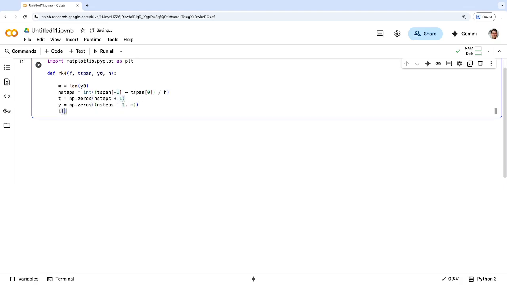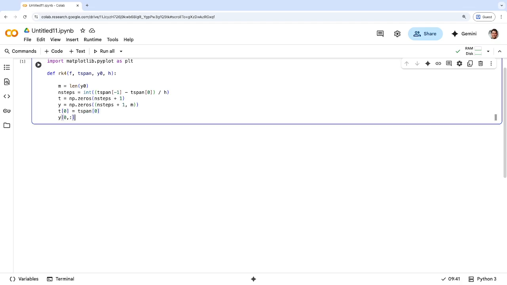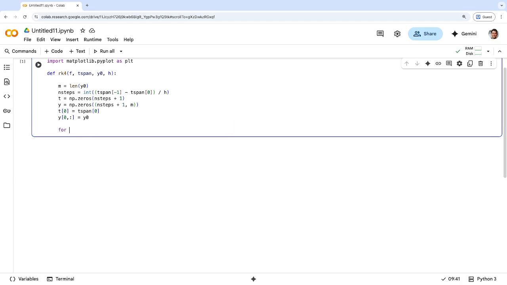Okay, and we set the first value of t to the first value of t span, and we set the first row of y to be our y0. So those are our initial values for the initial value problem. Now we need to step through the steps. So now in range, and we have n steps.